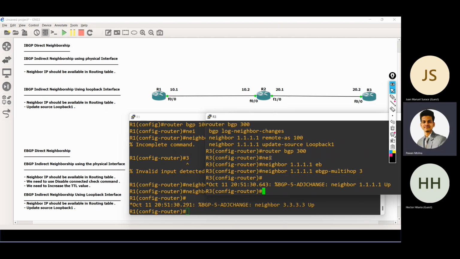Because sometimes, this is a very important thing. Why? Because in the real network, this problem actually happens. Sometimes the neighborship is down. It will show the state as active, or it will show the state as idle. So you need to know, as a senior network engineer, how to troubleshoot neighborship. What are the problems? What are the commands that we are using? These are all the problems here that I told you on the left side. So these are all the commands.